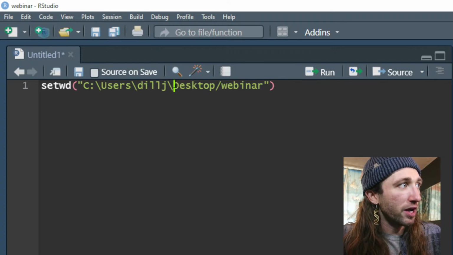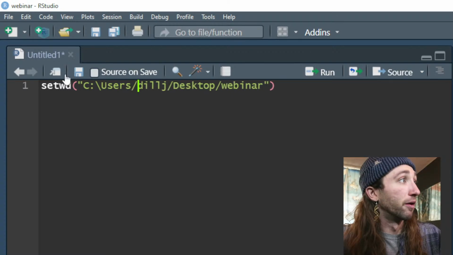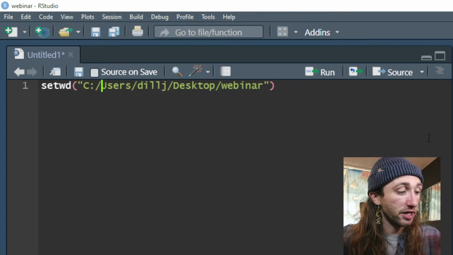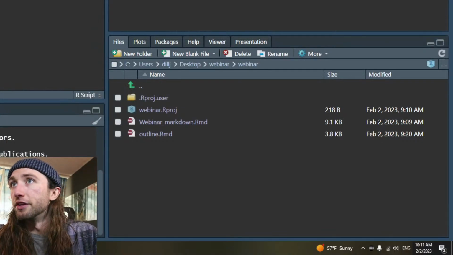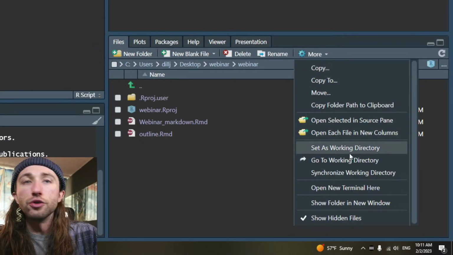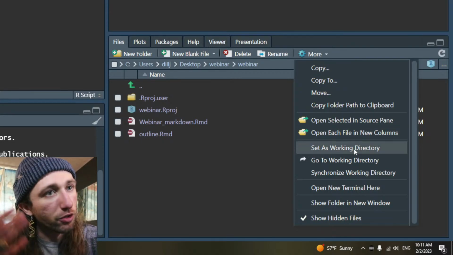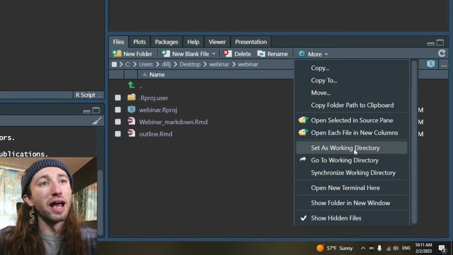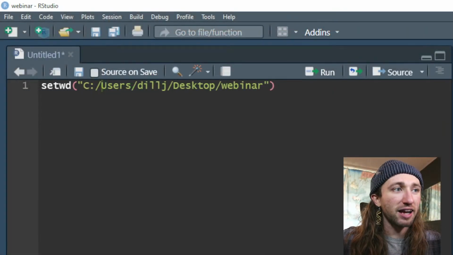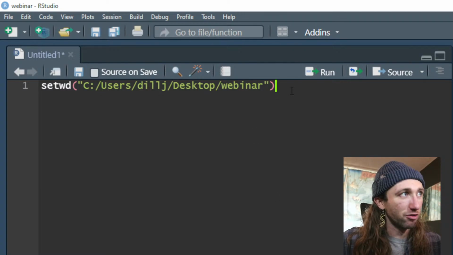Now, there are other ways to set the working directory. You can actually set it through some settings in the files pane down in the bottom right. So if we went into this area right down here, and we clicked on, I believe it's more, yeah, you can set the current folder you're in as a working directory. That's totally fine. You can do that if that works for you. However, I like to have it in my script. That way I know exactly where I'm working out of, and this has saved me so much time if I'm trying to find a specific file.